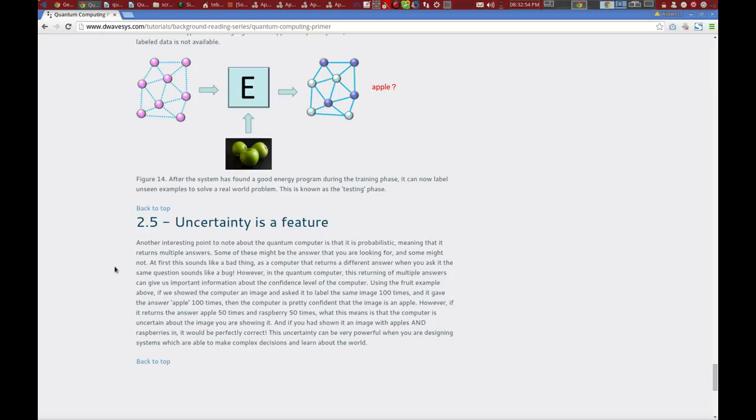However, if it returned the answer apple 50 times and raspberry 50 times, what this means is that the computer is uncertain about the image you are showing it. And if you had shown it an image with apples and raspberries in it, it would be perfectly correct. This uncertainty can be very powerful when you are designing systems which are able to make complex decisions and learn about the world. Are you finally hearing me on this now?